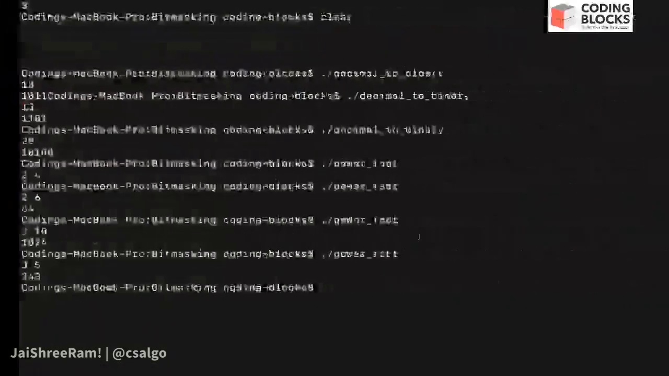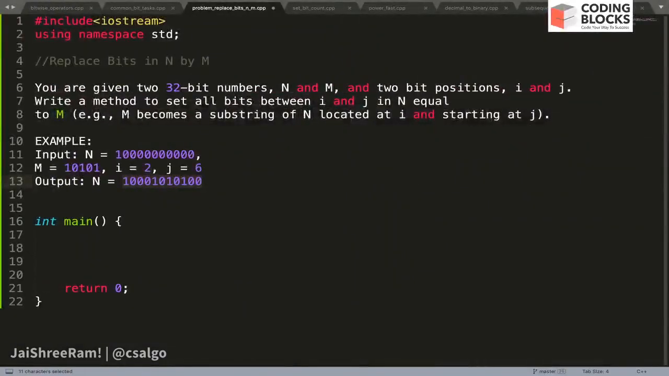Now you cannot treat this as an array and keep on replacing bits. You actually have to use bitwise operators because n and m are integers, not strings, right? So let's discuss how we can solve this problem.